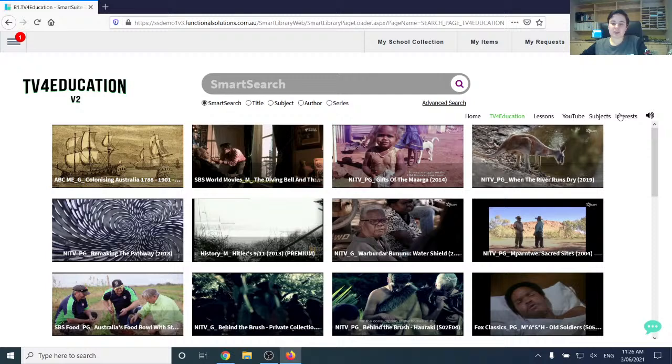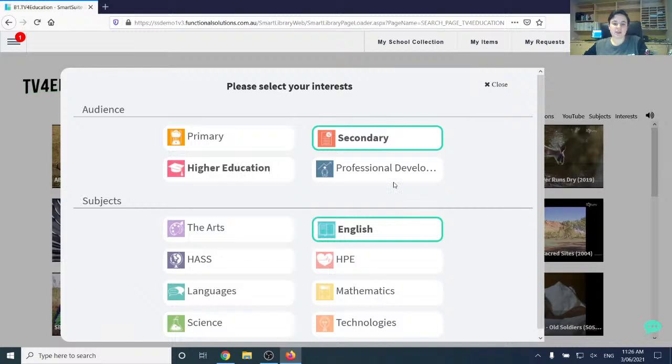So the last section we have here are the interest areas. If you click on this here, this pop-up will come up. Now, if you're a new user to TV4Ed and you haven't selected your interest areas, this pop-up will come up every single time you log into TV4Ed. And it's just asking you to register your interest areas so that when you search through TV4Ed, the content will be tailored to you. So if you're a secondary teacher and you don't want to see any content that's been tagged as primary because it's not relevant to your students, you can click secondary, and when you search through TV4Ed, it will recommend you all of the secondary content.